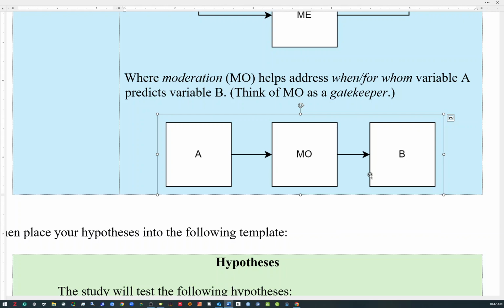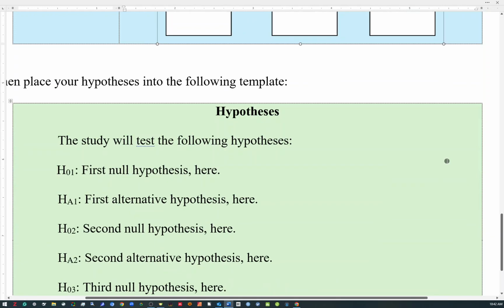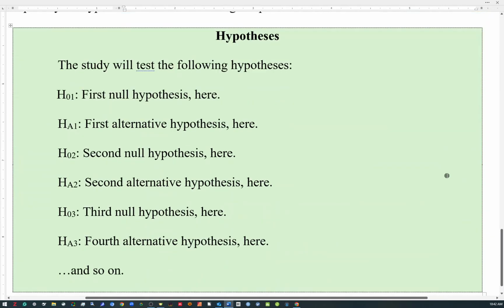And that's it. That's hypothesis testing in a nutshell. Well, at least the write-up part. That's not the statistics part.